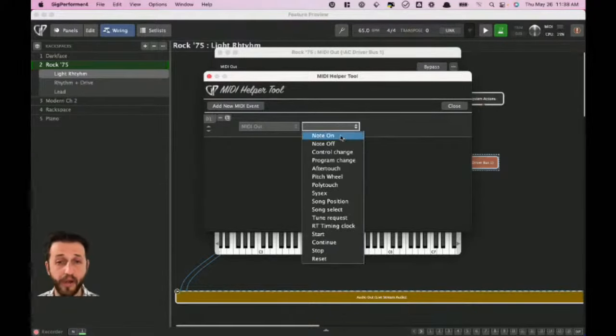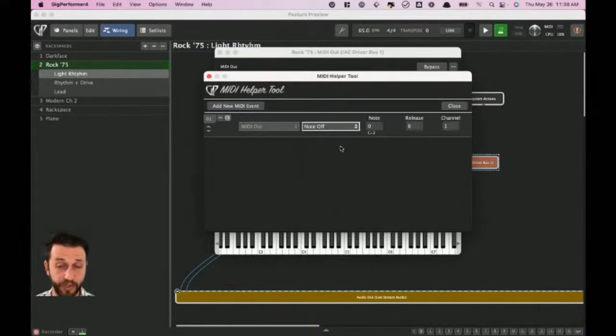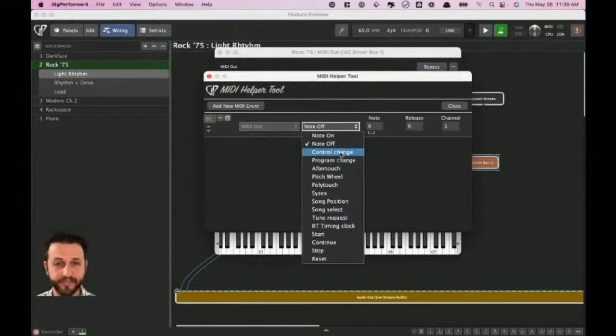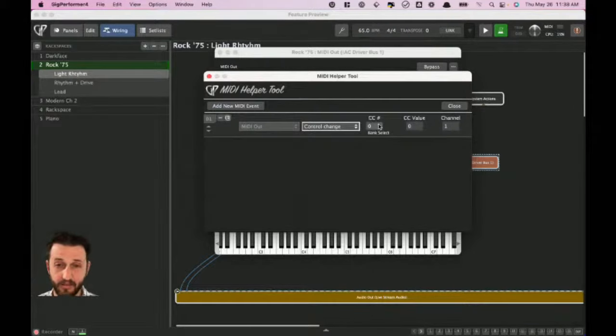Now we have all of these different things to choose from: note on, note off, control change, program change, all this good stuff. So if you're wanting to send something, chances are it's here, but I am going to send a control change message. Oops, I clicked the wrong one. I'm going to send a random one. Let's see here, 26. I'm going to send a CC value of 127. The reason I'm doing that is because if you send a value of 0, it's an off message, but we want it to be an on message.